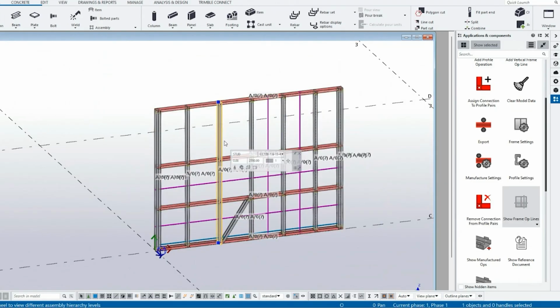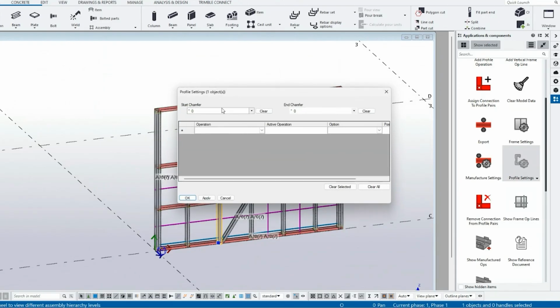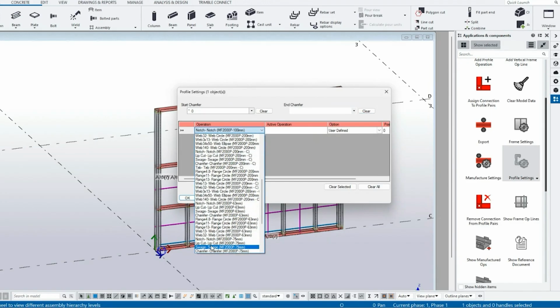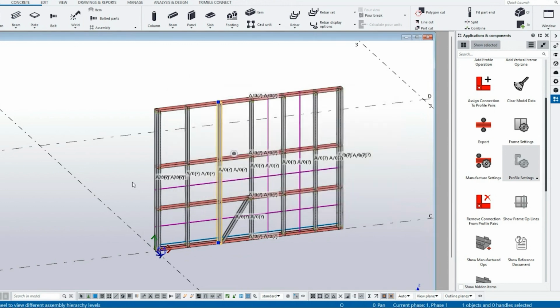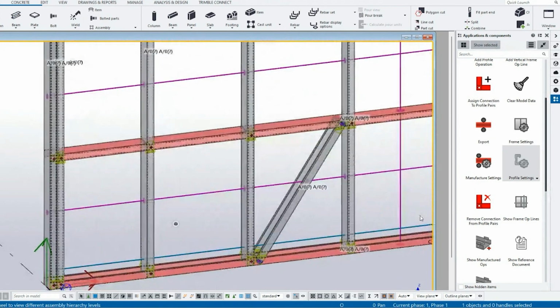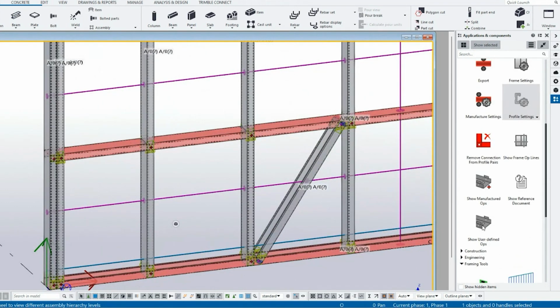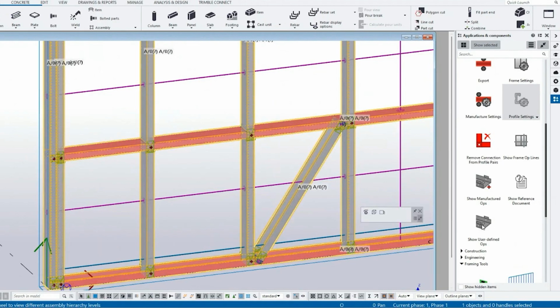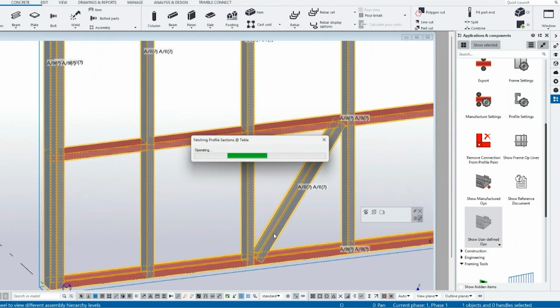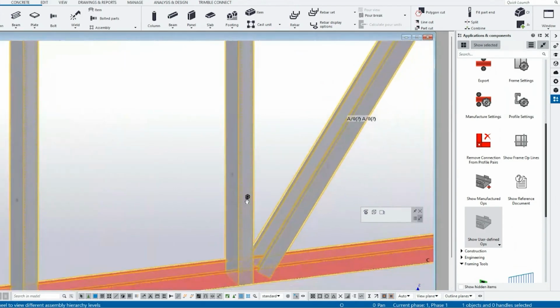We may also add single operations to the profile. We select the profile. Double-click on the Profile Settings button. We select the operation and set the distance from the start of the profile. We use the Show User-Defined Operations command to see these single operations. Assigned operations are shown in black because we have not exported a manufacturing file yet.